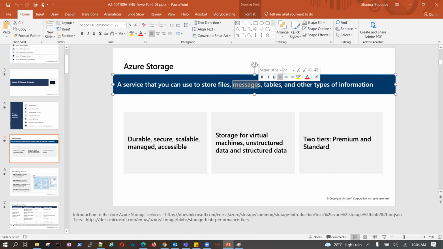Third is tables. I have some structured data. When I say structured data, take the data of my EMP table. Trust me, I cannot store that data in blob, which is a flat file structure. I cannot store it in a file share. I cannot store it in queues. I can only store that data in tables.